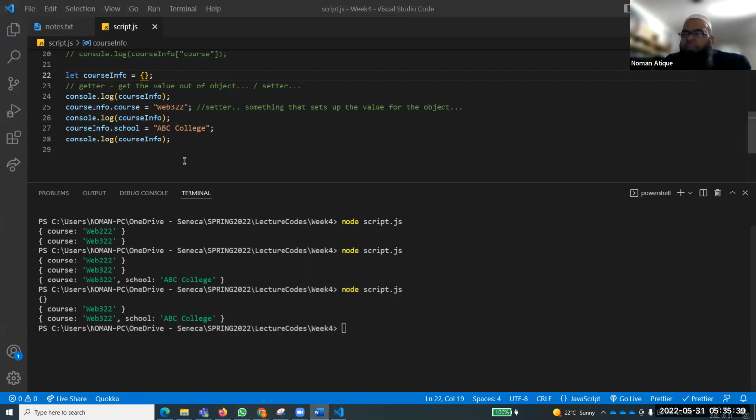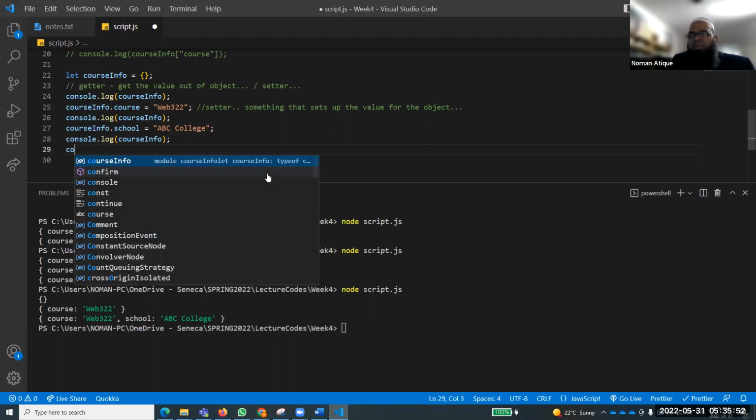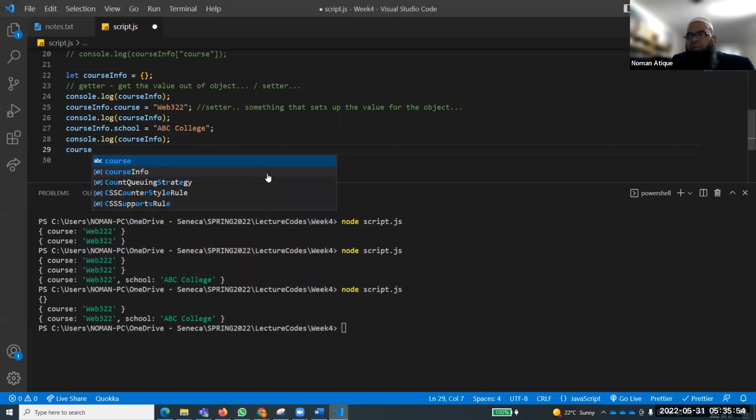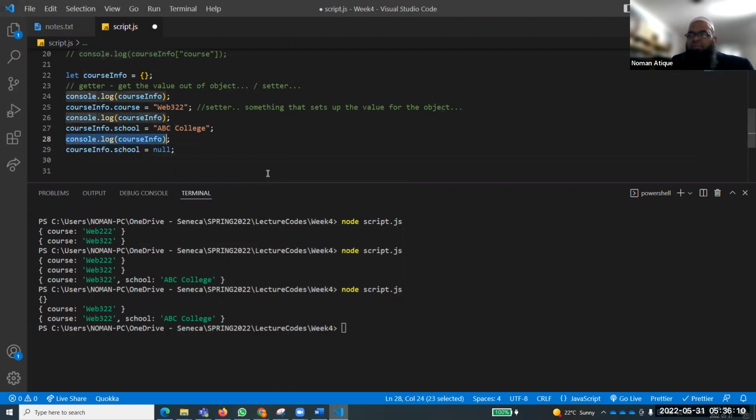That's wonderful. Now, in the same way, if I ask you that, by mistake, I have added this school, ABC College. I want to remove this field. How would you remove that? And remember this one. You'll say course info dot school equal to null. So first of all, I can make it null. I say course info dot school is equal to null. Let's check whether it has been removed or not.